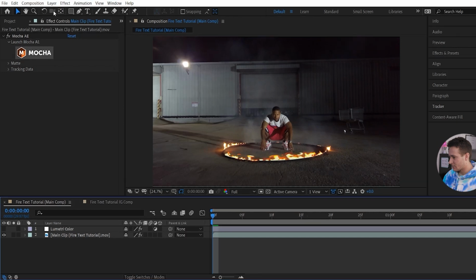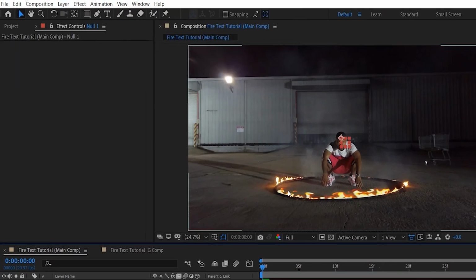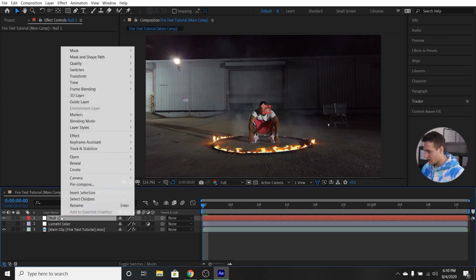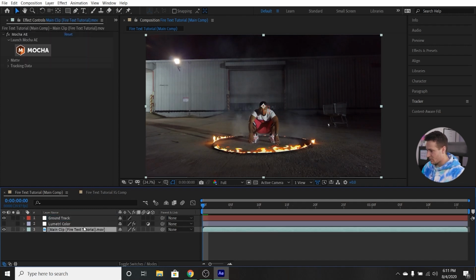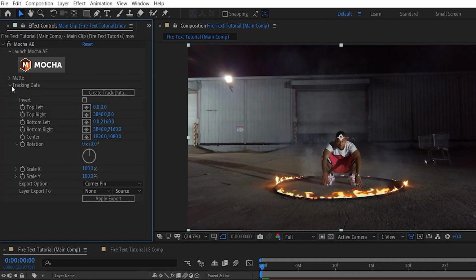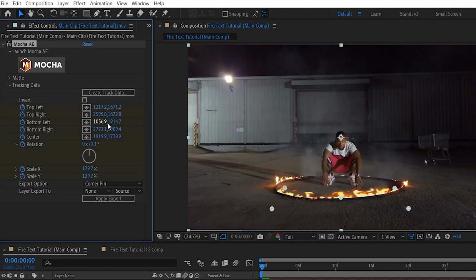Back in After Effects, we're gonna go to layer, new, null object, and right click, rename to ground track. And what we're gonna do, click on our main clip here, go down to tracking data, create track data, and we're gonna do ground track. Make sure this little gear icon is toggled. Okay, now it just created our tracking data for the ground track.